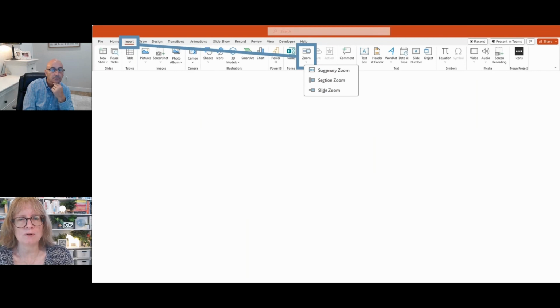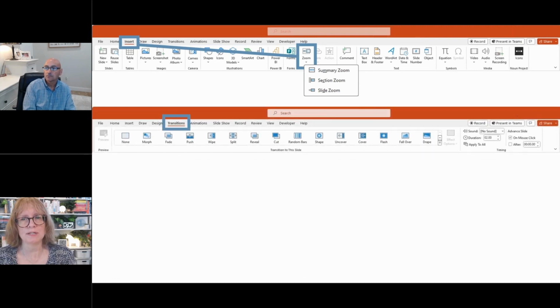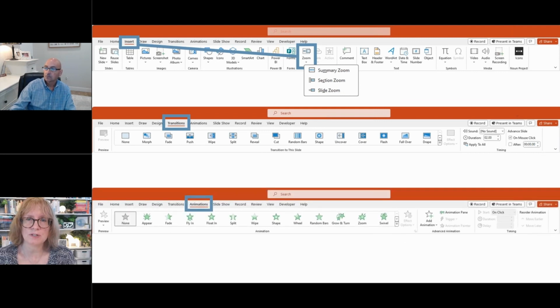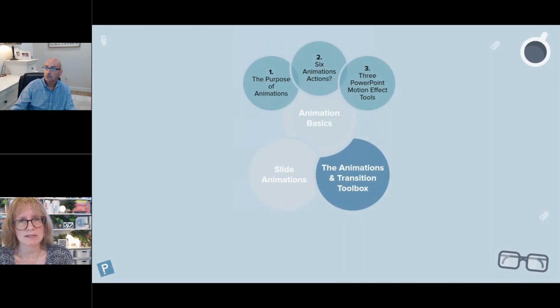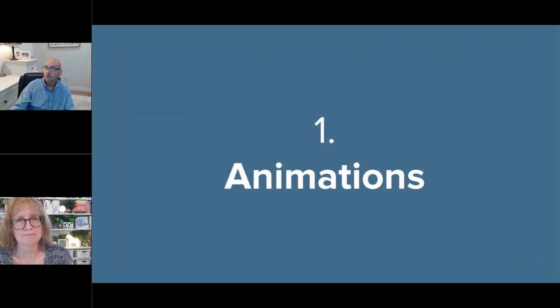The Zoom tools can be found on the Insert tab. There are 3 variants of Zoom: Summary, Slide, and Section. But as mentioned, we are going to focus on Transitions, which can be found on the Transitions tab, and Animations, which is next to the Transitions in the Animations tab. And these are the tools we can use. So let's move on to our second part here, where we explore these 3 things. We are going to start with animations and then cover transitions, and then finally talk about the toolbox we need to have ready to use these motion tools.